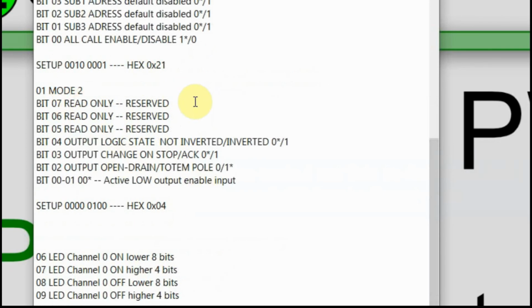Now the second bit, we're not even going to get into. We leave it set the way it is. The first 3 bytes are reserved. They don't really do anything. That's for future usage. The logic state, we want to leave that to be normal. We don't want it inverted. That would mean like whenever you think it's on, it's off, and I don't want to get into that. The output change, we're going to leave that on stop instead of acknowledge.